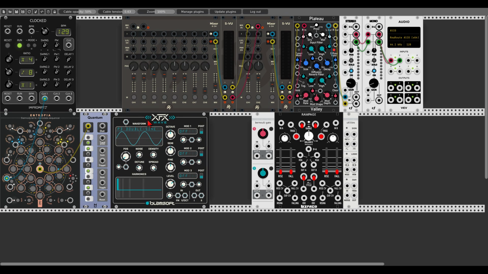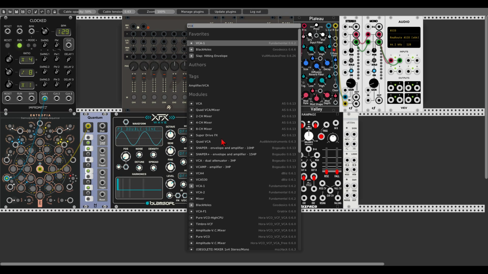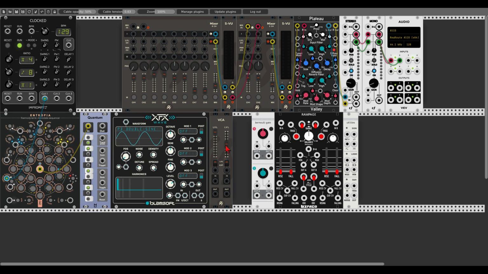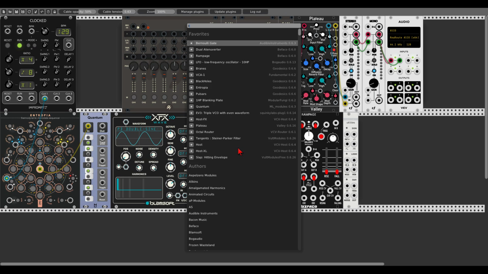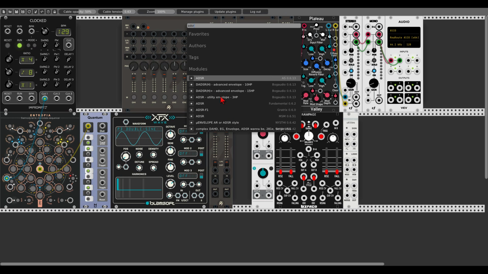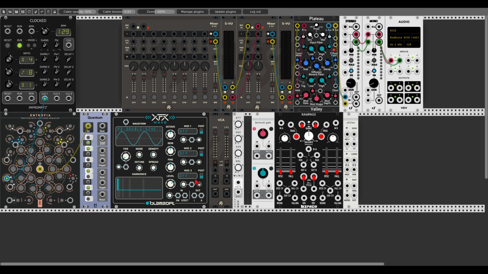Let's also use a VCA. I will use the one from AS. And an ADSR module. This one will be from Bog Audio. I will send the oscillator to the VCA. We have 2 outputs. It's a stereo oscillator. And the ADSR module to modulate the VCA. The signal from quantum will go to the volt per octave input of the oscillator. And the gate output will go also from quantum to the ADSR module.